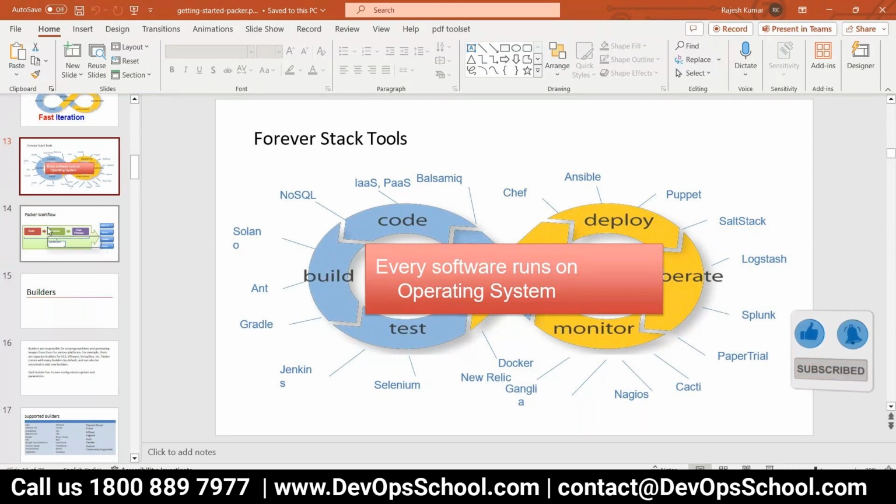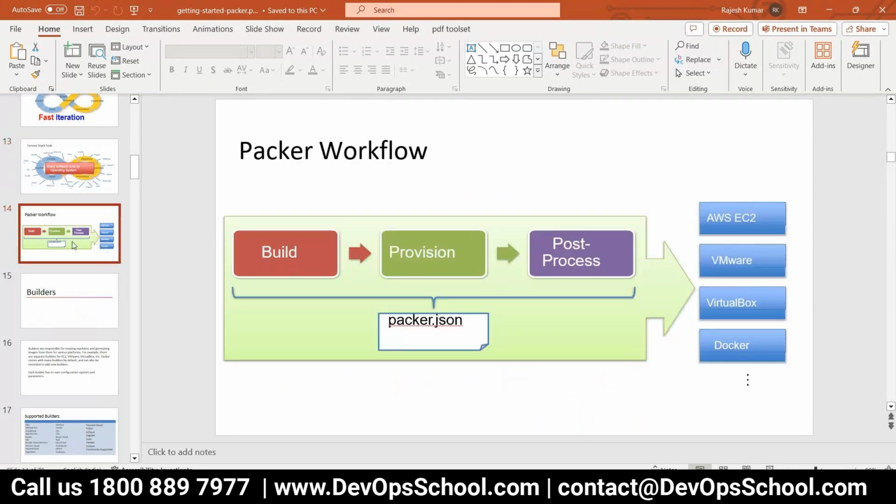Let's understand this way. We are using a hell of a lot of tools in DevOps and CI/CD and all. More than 30 tools you have actually, and we have automation for everything. Automation means we want to do things through code.